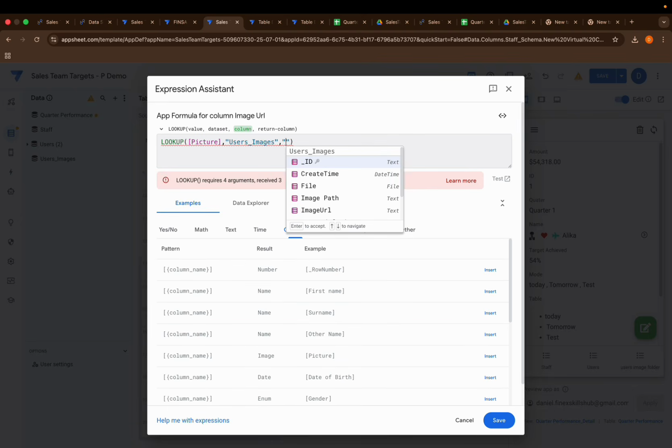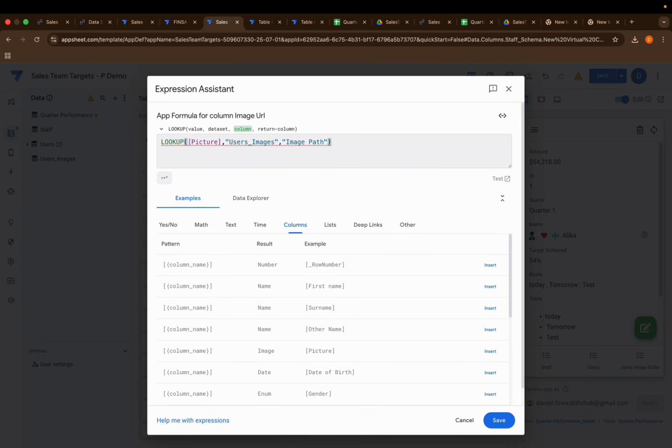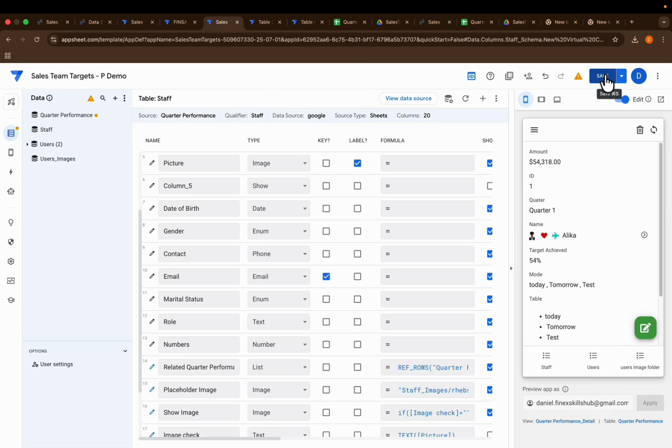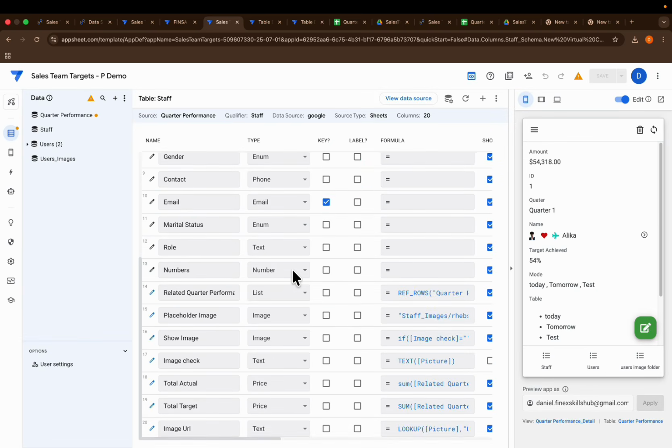Okay. Now, which field is the connection? I think we call it image path. Yes, good. And then we are looking at what? Image URL. You see? Click save. Click done. Let's save this. All right. So now we have this in place. We have our image URL. At least we hope it's working. Let's preview this.